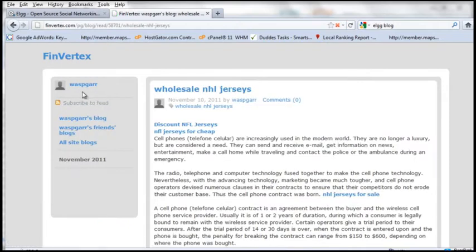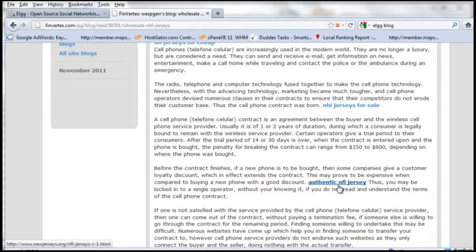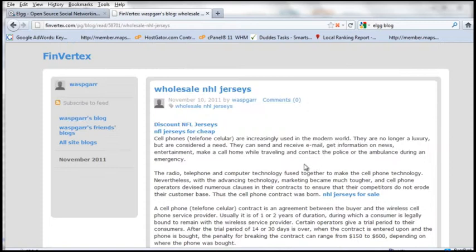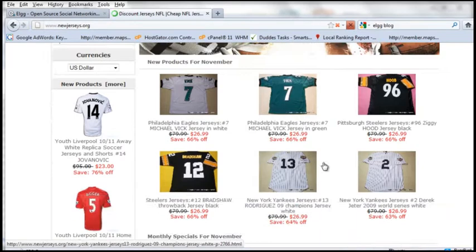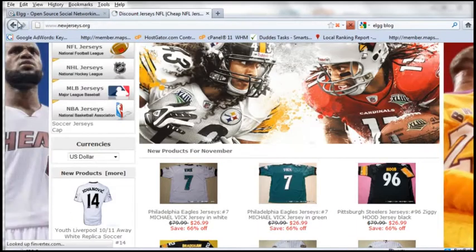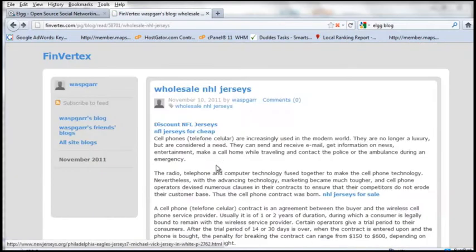So you can see that they created a WASP. This is the account name, and you can see here that NFL jerseys for cheap is what they're looking for. NHL jerseys for sale. Authentic NFL jerseys. So they're getting a lot of great backlinks. And if we click on them, it goes directly to this newjersey.org site, which is what they're selling. Fantastic. So again, let's take a look at what you can do.